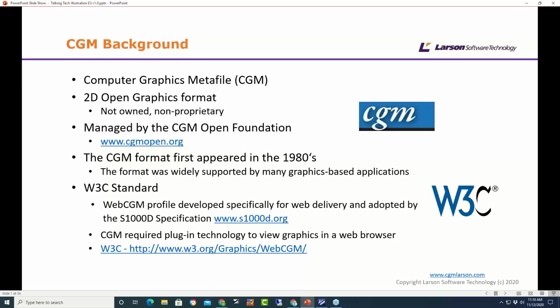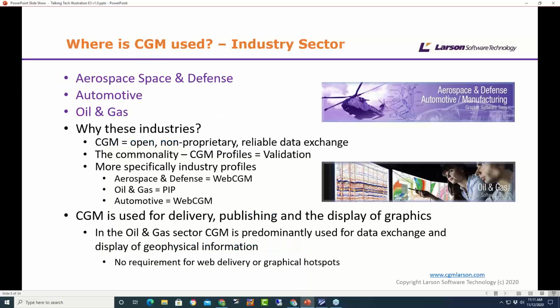So as I mentioned, CGM is a 2D graphics format. It's managed by the CGM Open organization, and it's been around since the 1980s. I don't think that's a reason to abandon it as a format, or not think it's modern and useful. It does the job, and that's the most important thing. It's reliable, and it can contain raster, vector, and also interactive graphics. So in that respect, it's still up there.